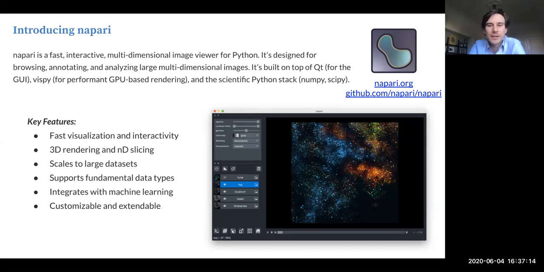It's built on top of Qt as a GUI framework. It leverages a Python library, VisPy, for performant GPU rendering. Some of its key features are fast visualization and interactivity, and three-dimensional rendering and ND slicing. So it's got a full n-dimensional data model, if you have time, or an arbitrary number of channels. And it's designed to scale to large data sets, so it's not constrained by what fits in RAM or even what fits on your computer. It can pull data from remote data sources as well.